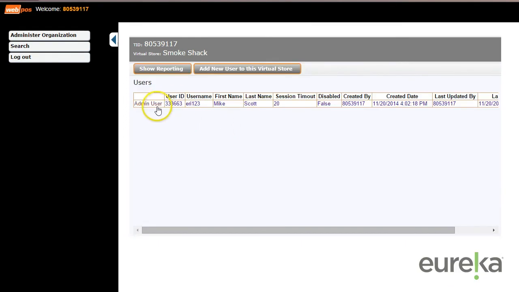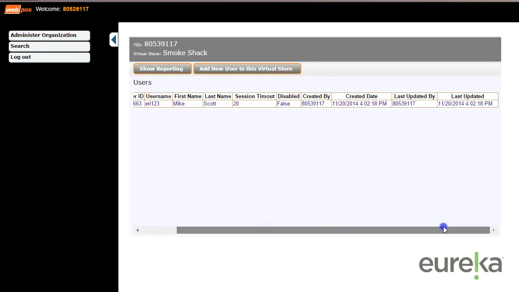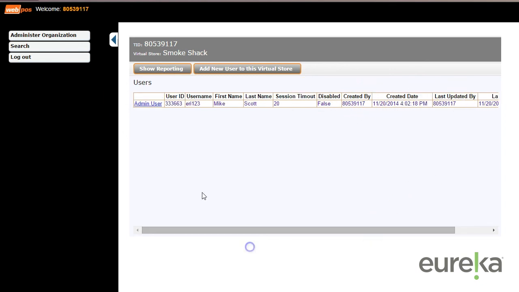What this is going to do is save the user that we created. So the username is ERI123, first name, last name, the session timeout. Disabled means false, which means that this user is still available and in use. Created by, this is our admin information. Created date, last updated. So this means that we have created a user and this is their login information.